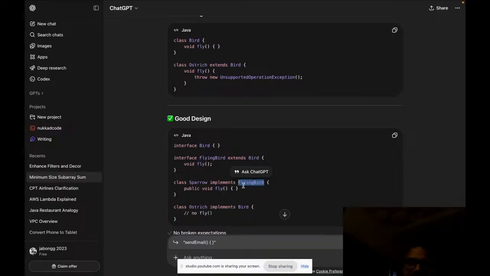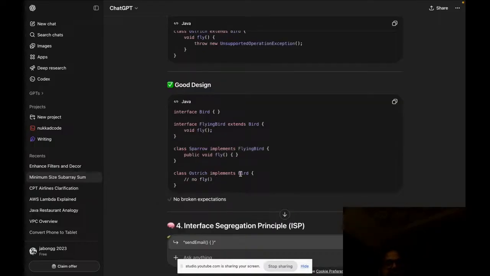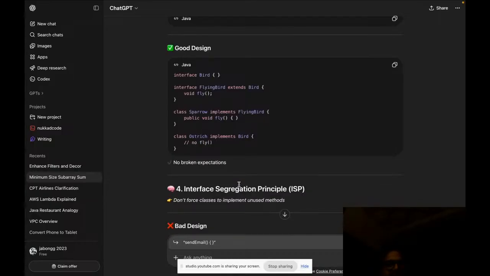Cool. So all the birds which extend from FlyingBird will fly, and other classes which are not flying are directly implementing Bird. So it is kind of complementary. The birds remaining, other than flying birds, are the non-flying ones, right? So here you can see Ostrich implements Bird, which is no fly. So this is a good design, with no broken expectations.